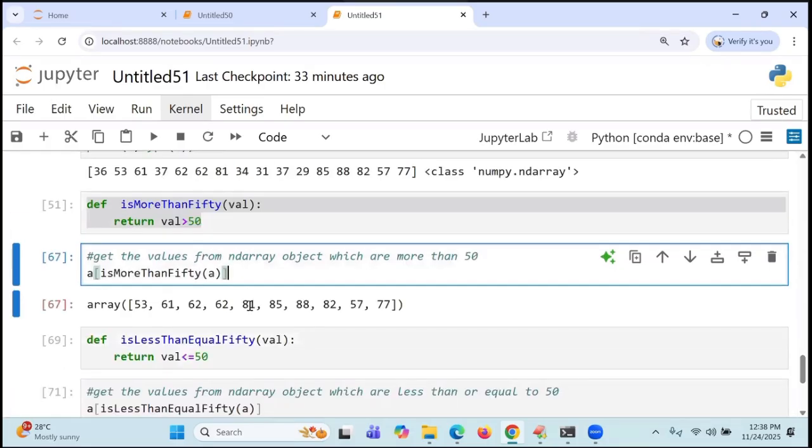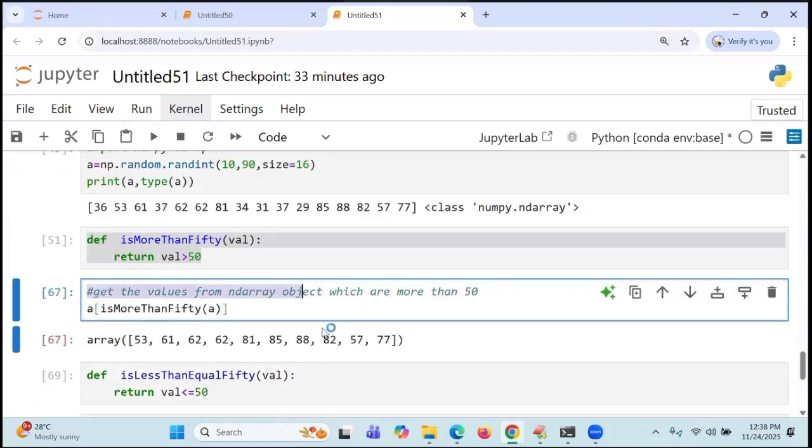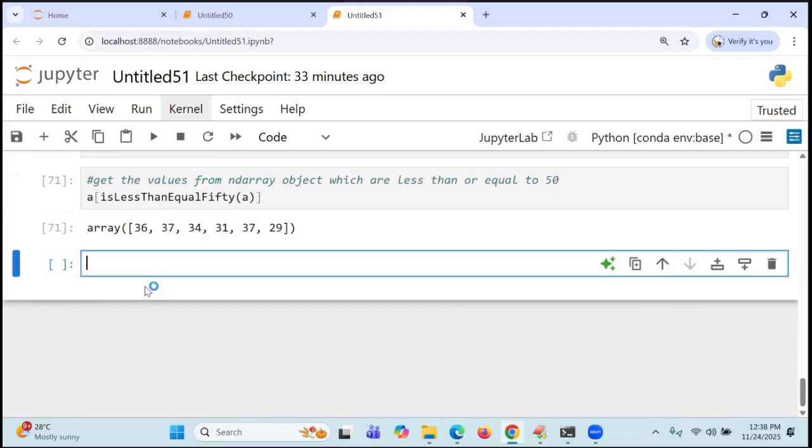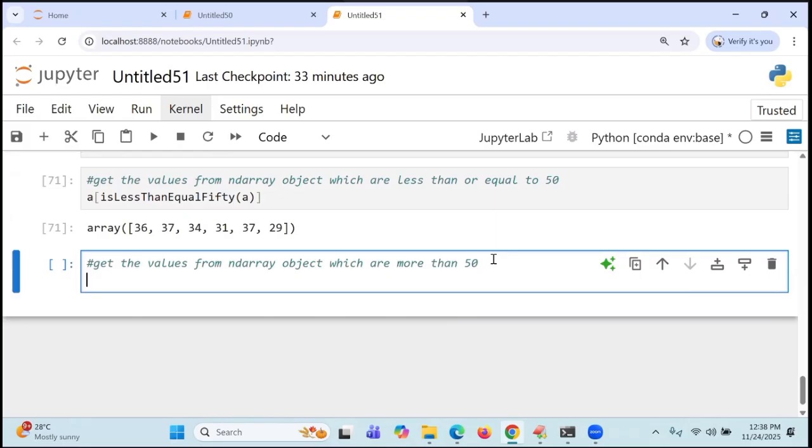Get the same data. What is the next one? Get the elements which are more than 50. Get the values from the array which are more than 50, with what function? Lambda. First I will prepare the lambda: A of first lambda. Lambda value colon value greater than 50. I will get the first value from the array, which is going to be decided greater than 50. If it is more than 50, it returns true, otherwise it returns false. Not at all difficult.